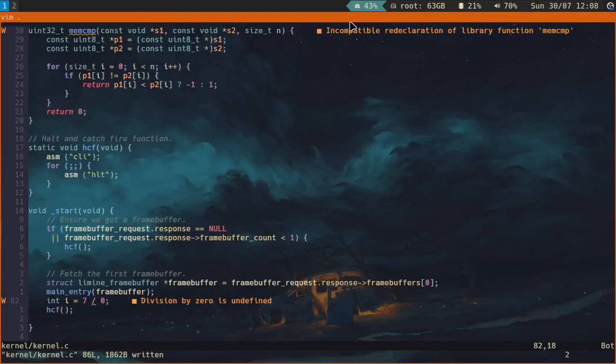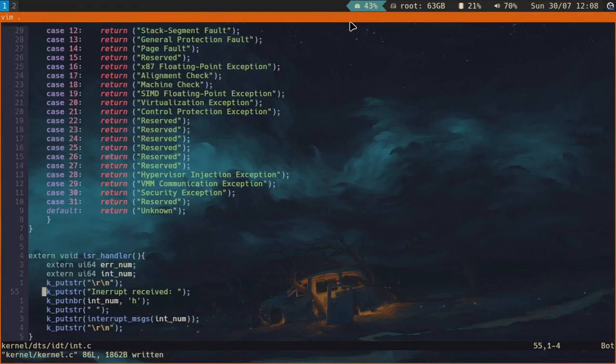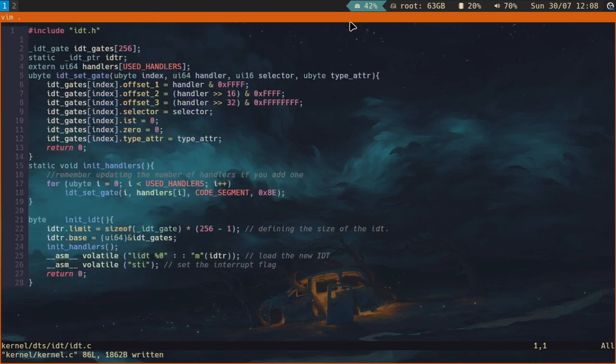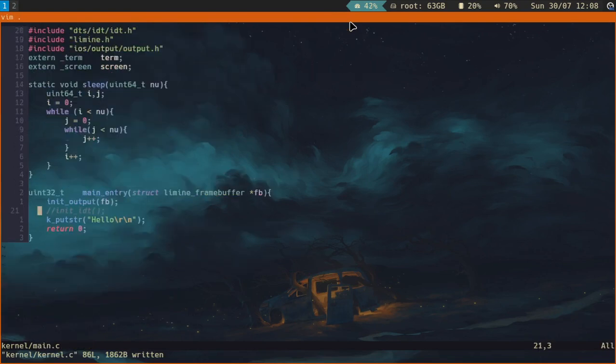But if we went here, went to our main and initialize the IDT. The IDT is the interrupt descriptor table. I don't know why I couldn't say it.